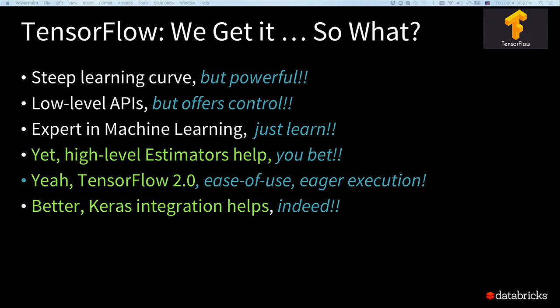It presumes you're no expert in machine learning, but there's nothing wrong in that, right? Machine learning is now becoming a very ubiquitous skill. Pretty soon it's going to be as imperative as you knowing algebra. So learn it. And there are high-level estimators that allow you to come in from the high level or from the low level, whatever your comfort level is.